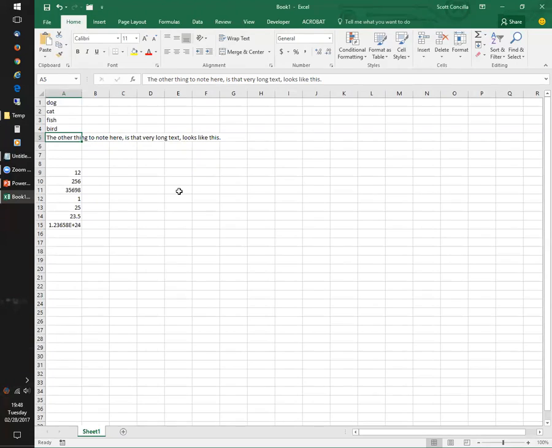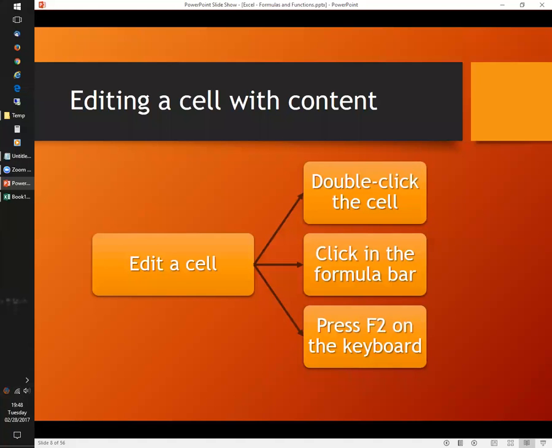Now, once I've got stuff in a cell, how do I edit it? How do I change it? You might be tempted to maybe press delete or start typing something else on a cell. If I come up to here where it says dog and type something else like person, the problem is that erases what was there. Well, I don't want to erase it. I just want to edit what was there.